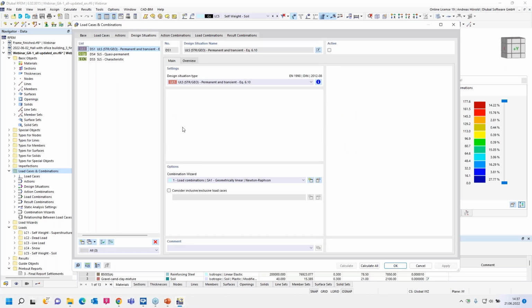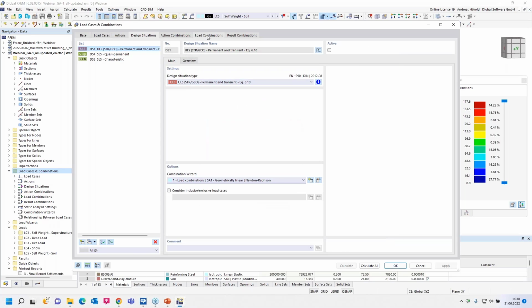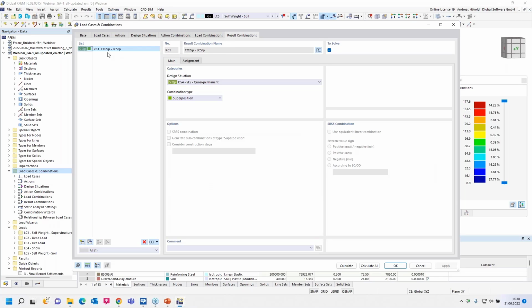So then I showed the combination wizard, and it's checked consider initial state from load case 5, self-weight of the soil. Okay, then we get 2 load combinations, and the load combination 2 is decisive. So, and we created result combinations, one result combination.